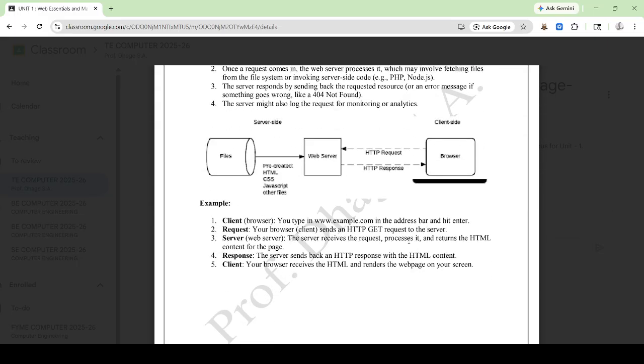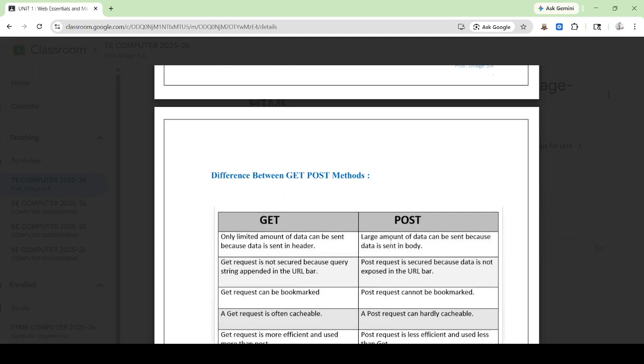The second diagram shows the server side and client side, which also visualizes the actual working: how the HTTP request is sent by the client, how operations are performed on the server side, and how the server sends the response towards the client.